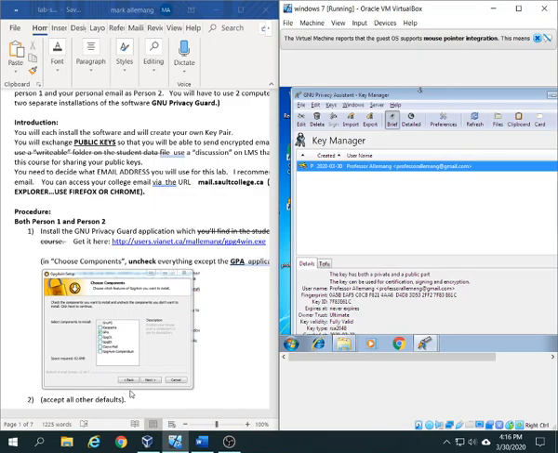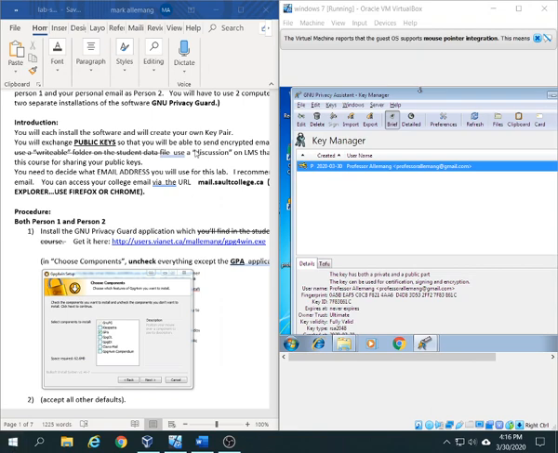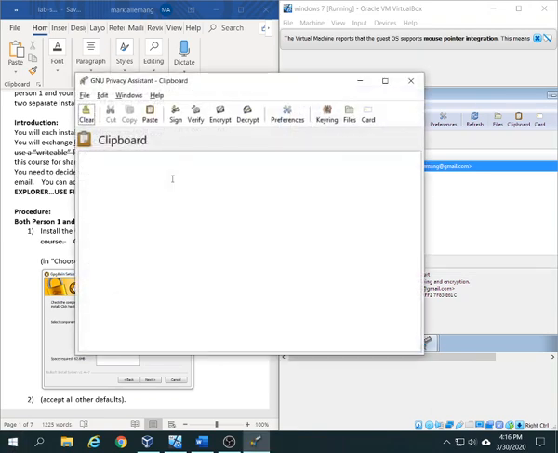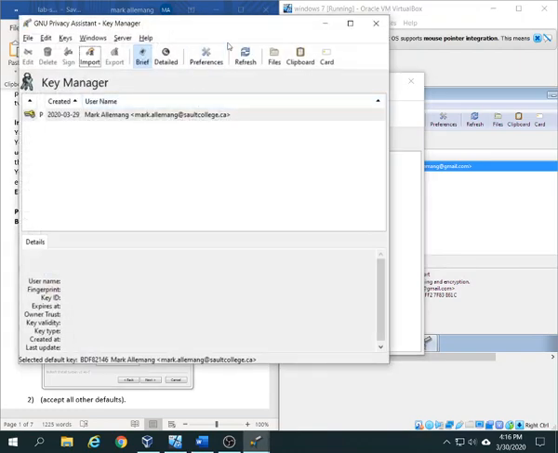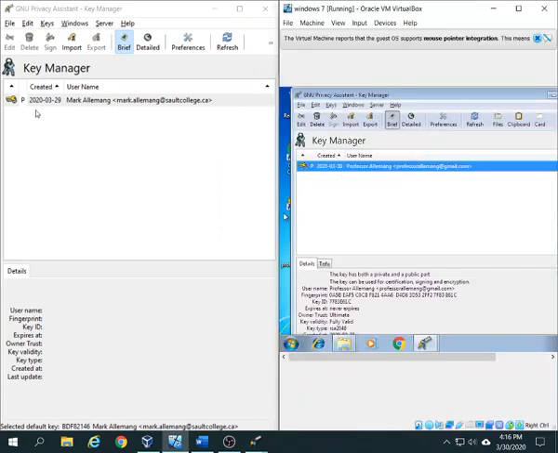The other computer running GPA, you'll see that I'll be using my college email here. So Keyring Manager, there's my college email, mark.alamang@siouxcollege.ca, and here's my professoralamang@gmail.com. So two different systems.